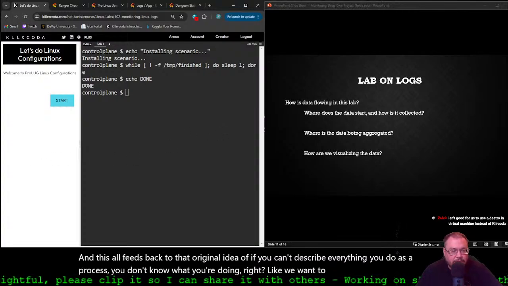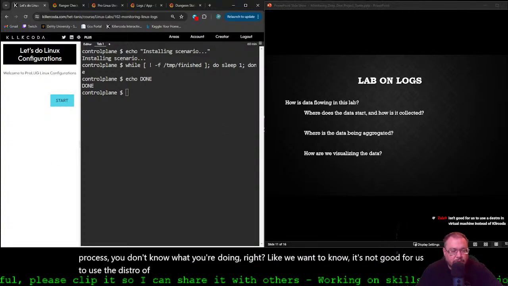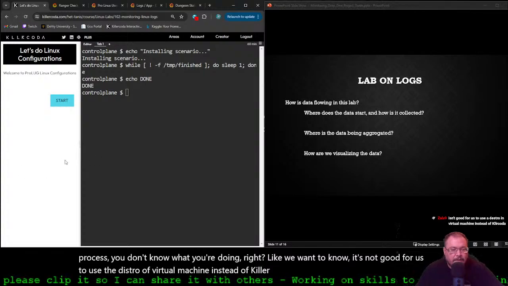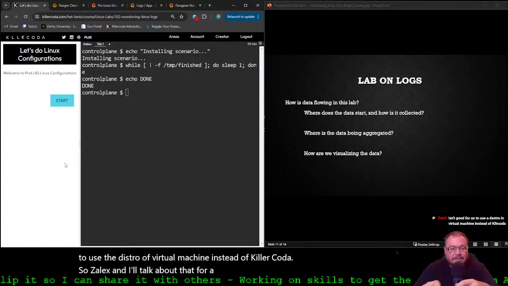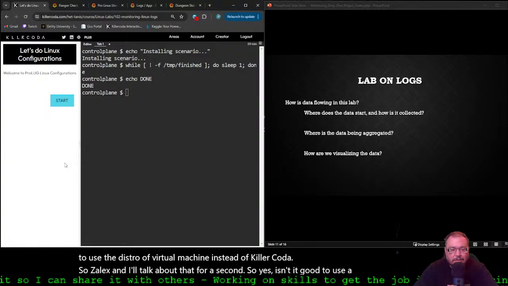Isn't it good for us to use a distro, a virtual machine, instead of Killer Coda? So Zalix9, I'll talk about that for a second. He asks, isn't it good to use a distro of a virtual machine instead of Killer Coda?